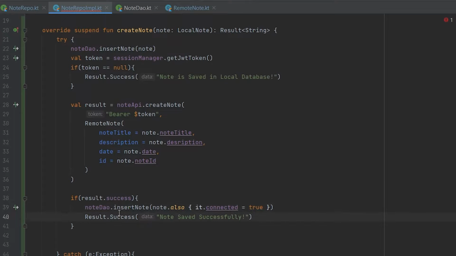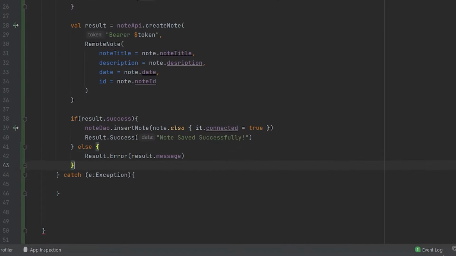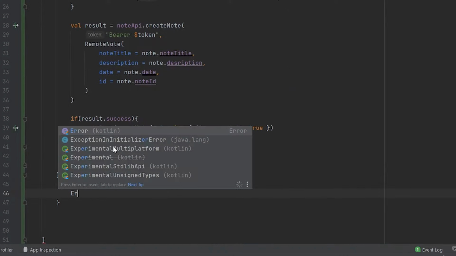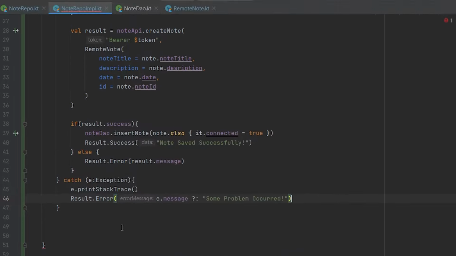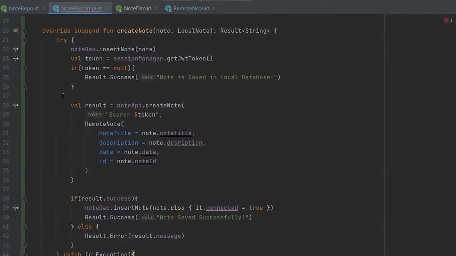Now if the result is not successful, then we have to return an error message here, and then in the catch block we have to first print the stack trace, and then we have to return an error message e.message, or if it is null then some problem occurred. Now to return all this we need to write a return before this try block.